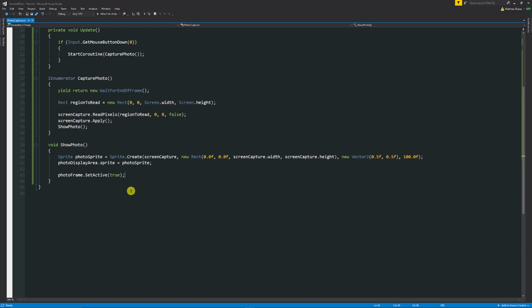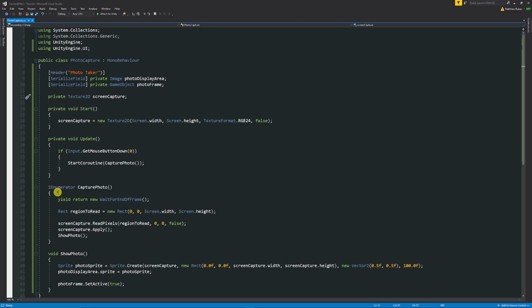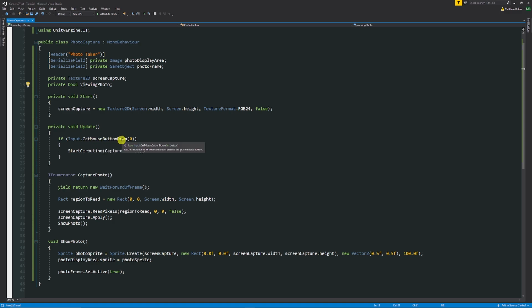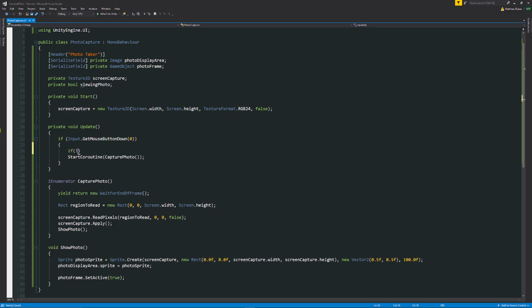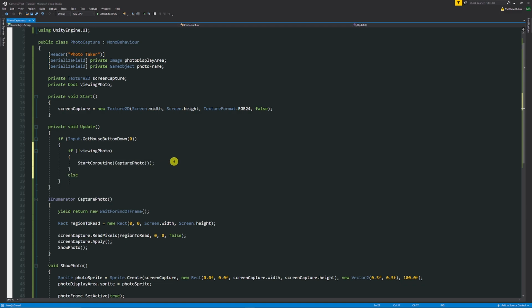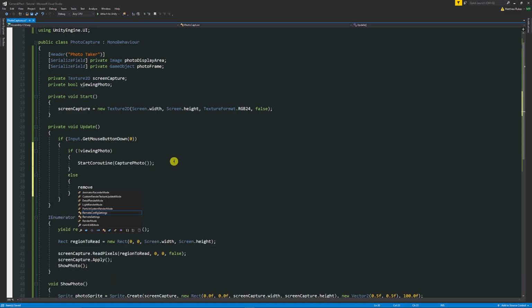And then we might want a way to actually get rid of the photo once it's been displayed. We can create another variable just below the screen capture and say private bool viewingPhoto with a semicolon. And then in our if statement, if we left click, we can say that if we're not viewing the photo, then we can start the coroutine to capture a photo. But in any other instance, we can do else. We can have a method called RemovePhoto, like so.